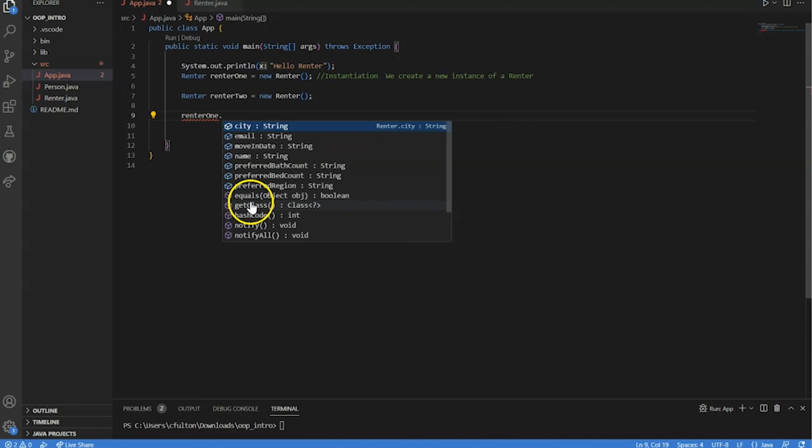Now, you'll see that there's equals, get class, hash code, notify all. Where do you think those come from? You're absolutely right. It comes from the object class. Because remember, every user-defined object that we create stems from this overall parent class called object.